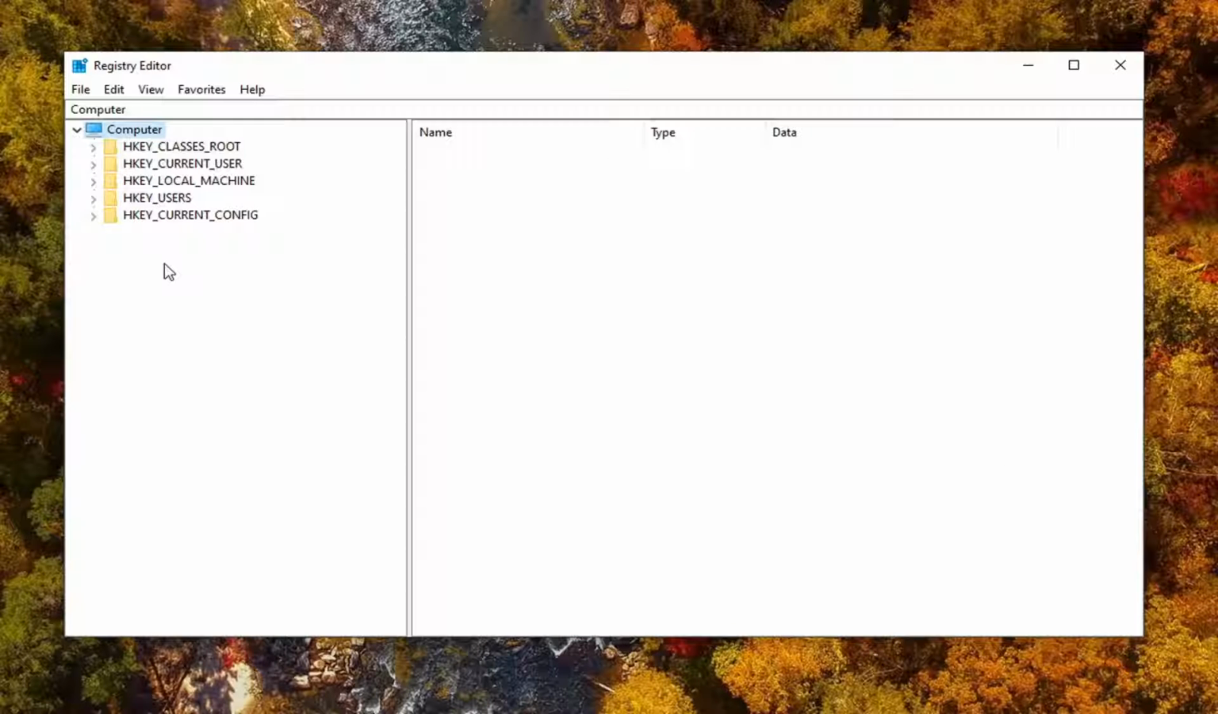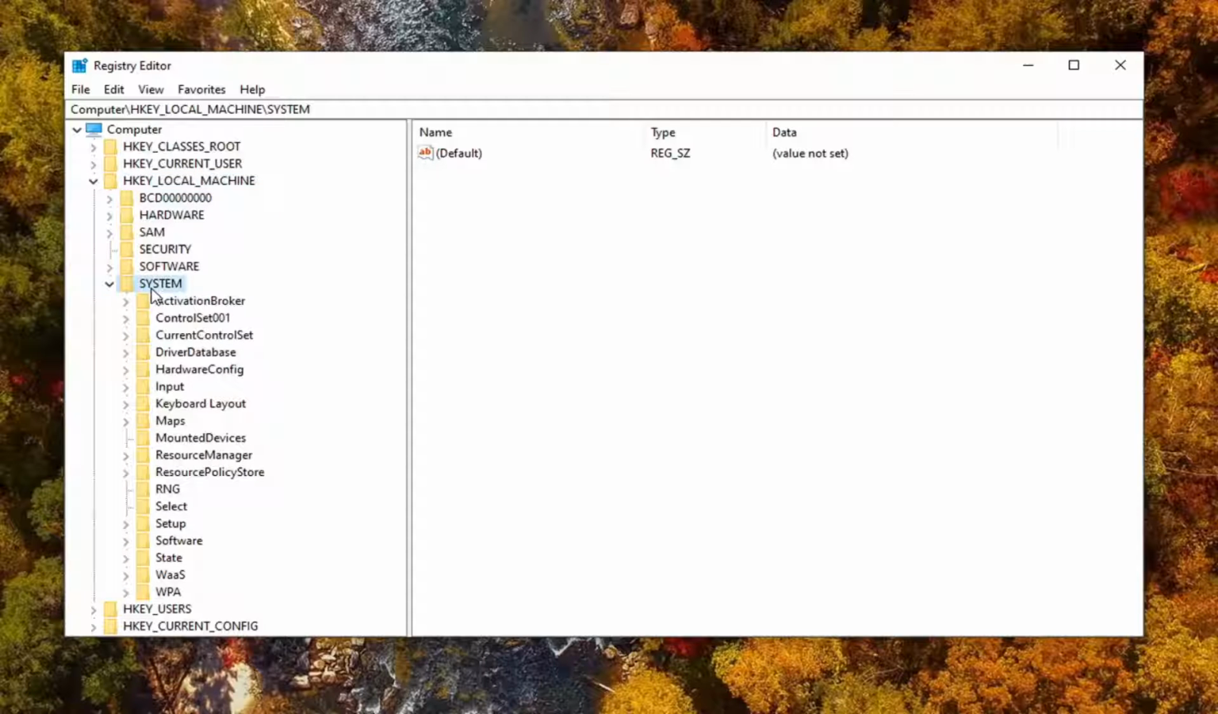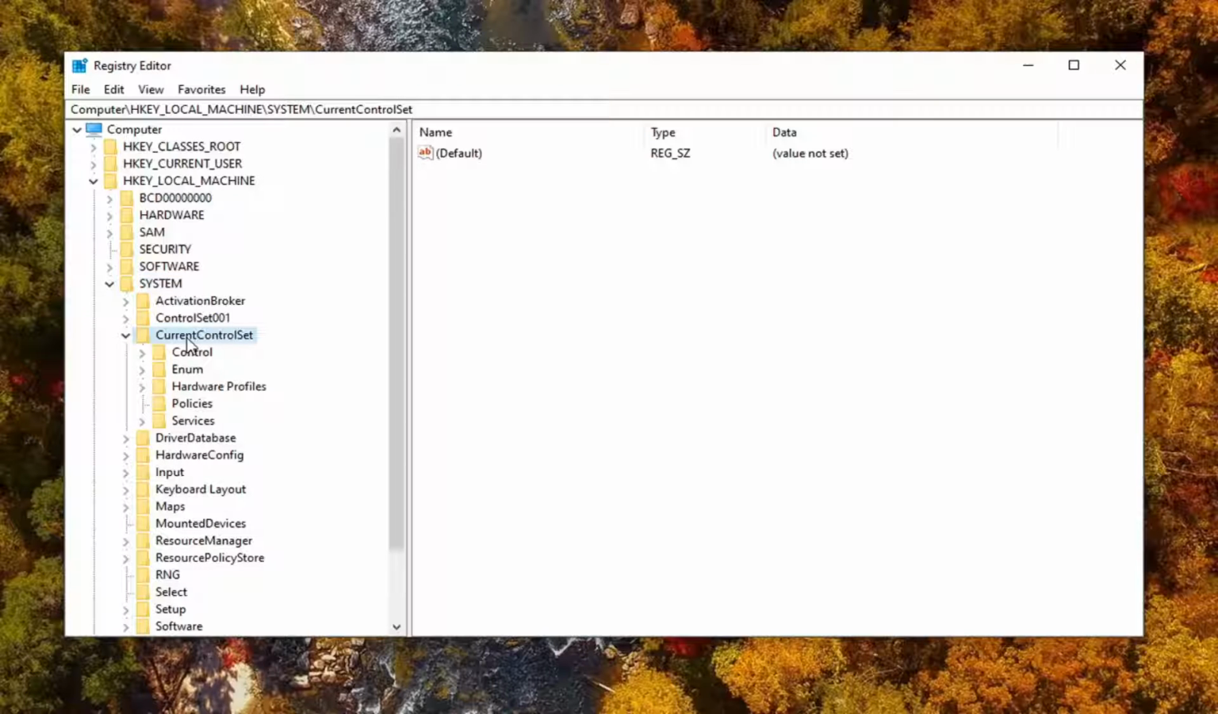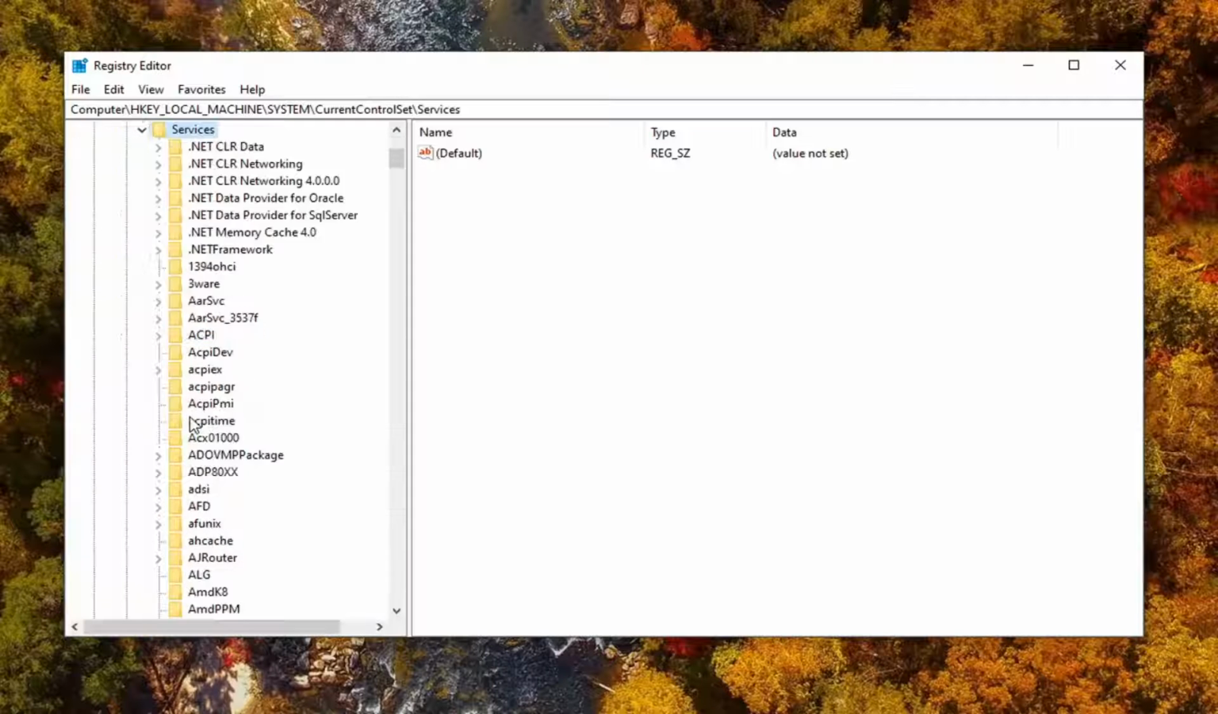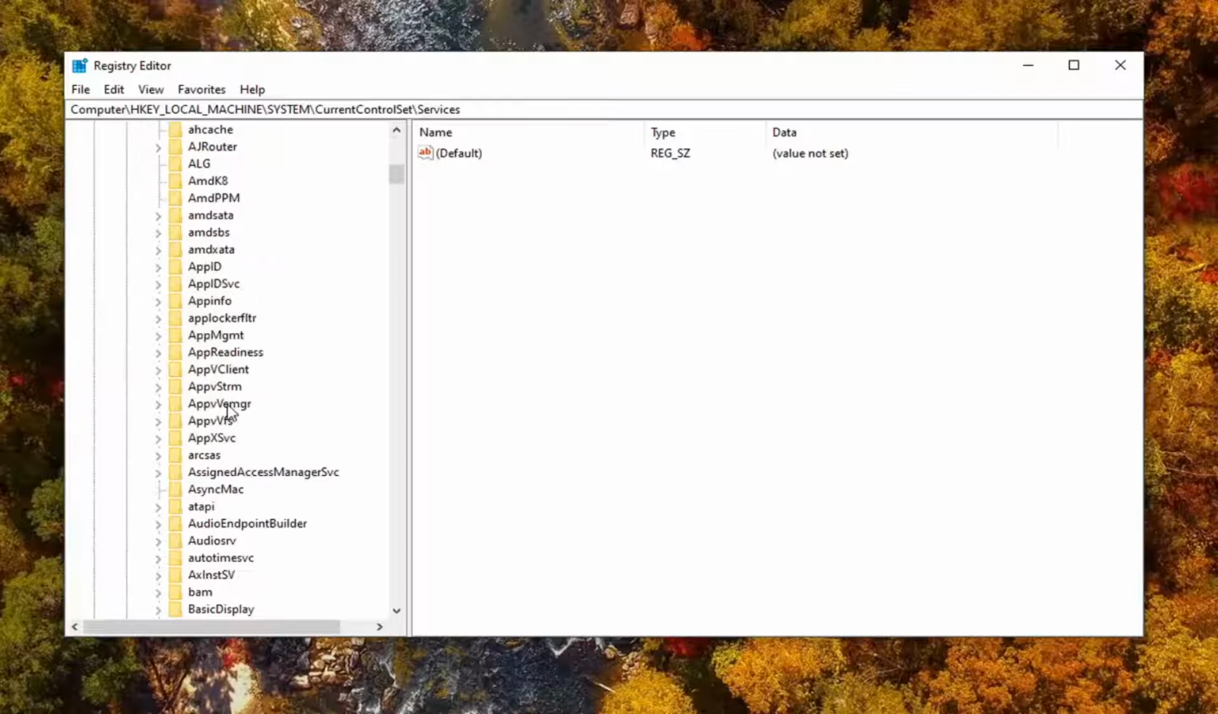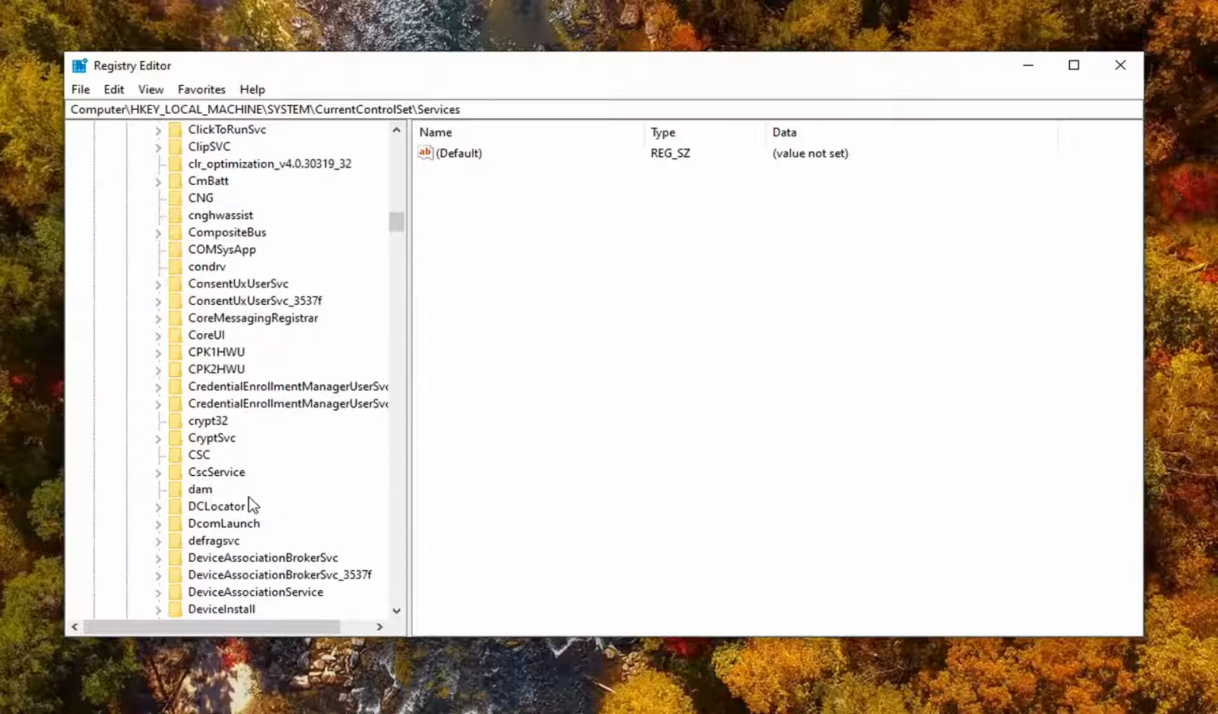So we're going to start by double clicking on the HKEY_LOCAL_MACHINE folder. So go double click on that. Do the same thing now for the system folder. Same thing for CurrentControlSet. Double click on that. And there should be a services folder. Double click on that. And then there should be something that says DNSCache.